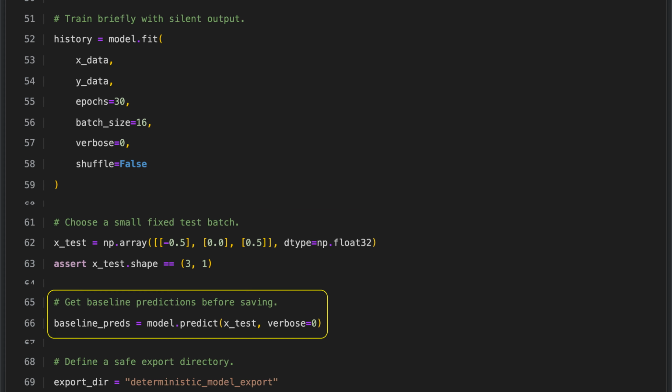The code uses the model's prediction function on a predefined test dataset to generate outputs from the test inputs. It turns off extra logging during this step, so the predictions are produced quietly. These predictions are recorded before the model is saved or reloaded, creating a baseline. Later, this baseline can be used to check that the model's behavior remains consistent and deterministic after any saving and loading operations.